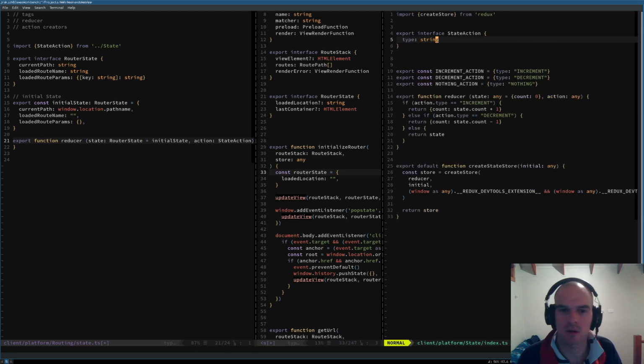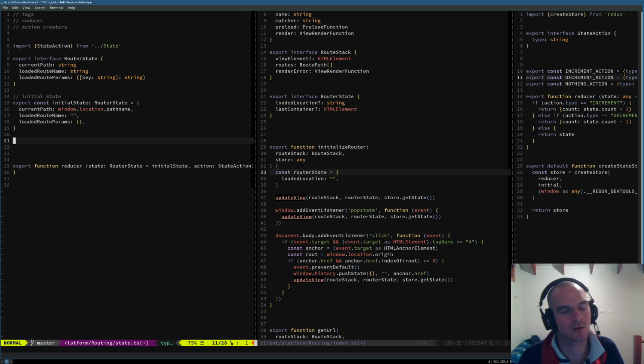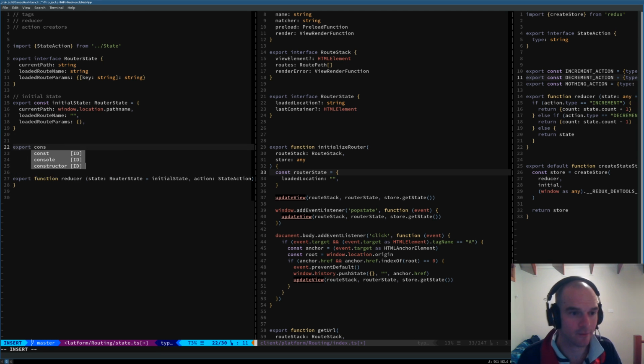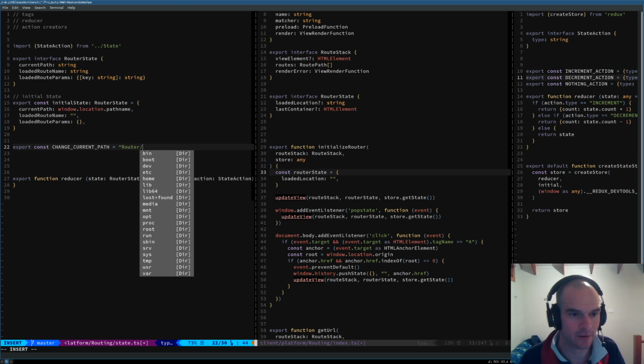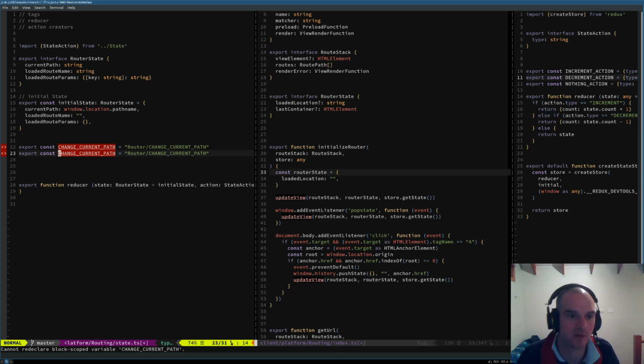Right. So inside this reducer, we're going to do things based on various actions, and we haven't actually figured out what those actions are. So let's do that right now. Change current path. We're just going to tag all of these with router up front. And these will be constants. These will be identifiers for our actions that will allow us to change it in one place rather than changing it in lots of places. So our other one is to change loaded route.